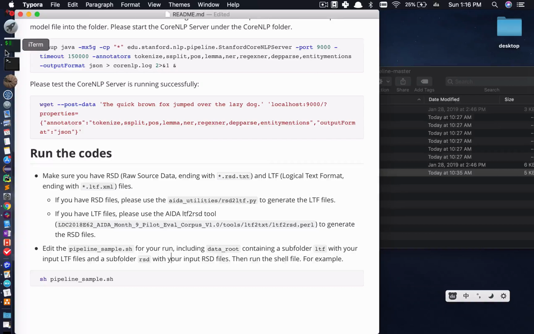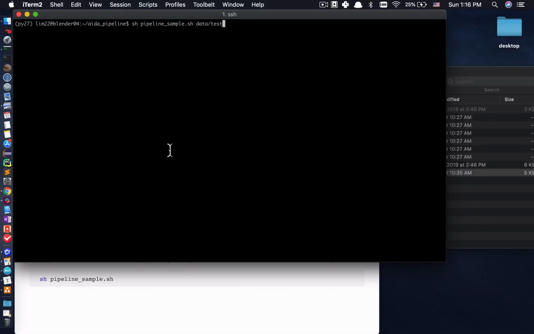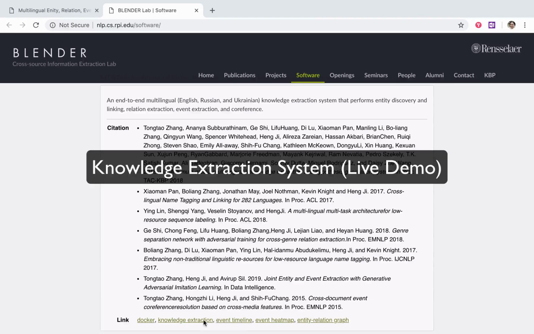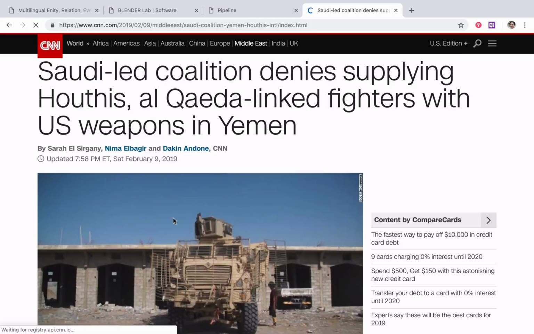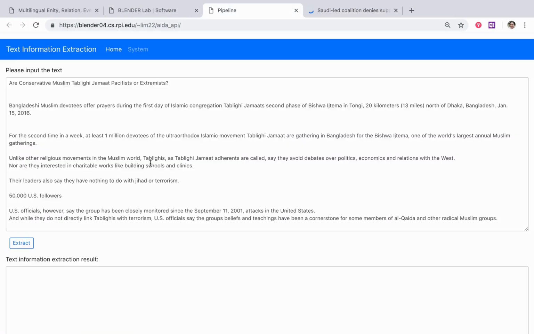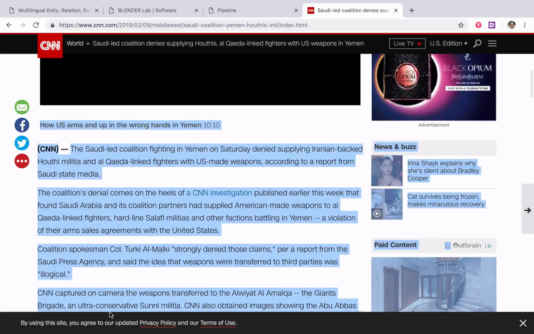With our system, the entities, relations, and events can be extracted with a single script. Here, we also have a live demo of our system running. For example, you can take a news article from CNN and give it as input to our system.